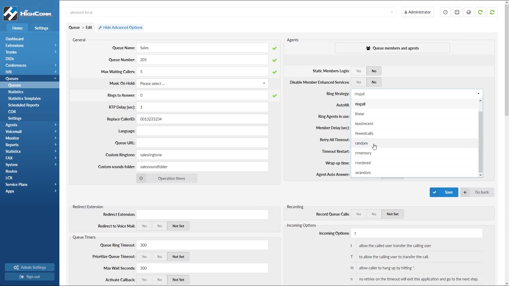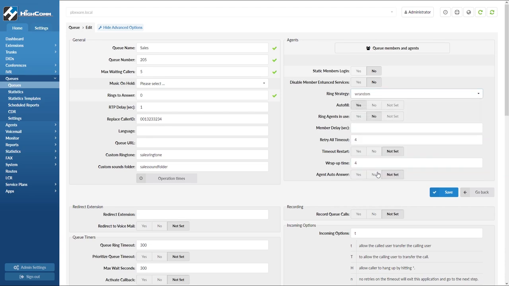This actually can work very well and end up being very fair in terms of evenly distributing calls among agents. Random rings a random member, but uses the member's penalty as a weight when calculating their metric. So a member with a penalty of 0 will have a metric somewhere between 0 and 1,000, and a member with a penalty of 1 will have a metric between 0 and 2,000, and a member with a penalty of 2 will have a metric between 0 and 3,000.